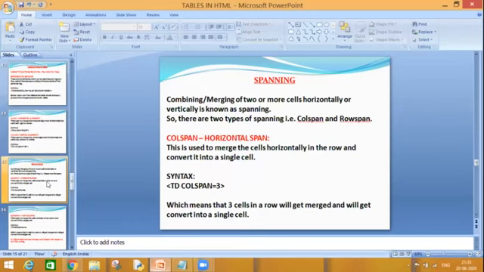As we do the merging in MS Excel, what is merging basically? Combining two or more cells together and converting it into a single cell. This is known as merging if I talk about MS Excel. Similarly, in HTML also, we can merge two or more cells together and convert it into a single cell. And that is possible horizontally as well as vertically. So horizontal spanning is colspan. Vertical spanning is rowspan.